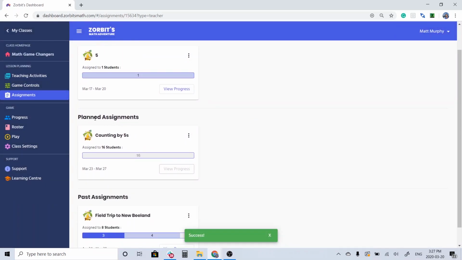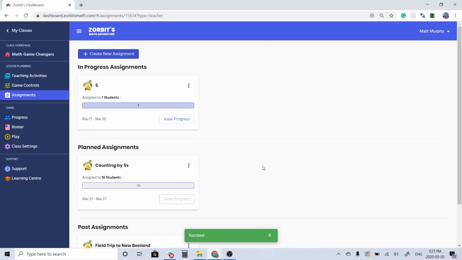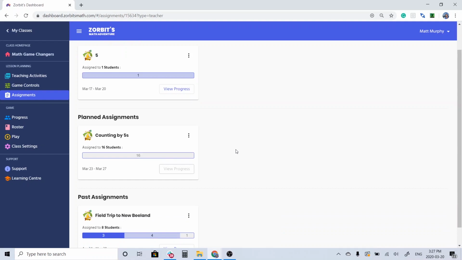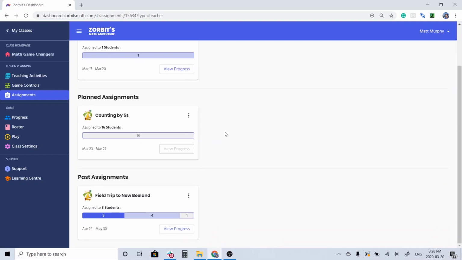So we can see it showing up here on my planned assignments. It's not quite ready to go. In another video, I'm going to show you how to use the data that rolls in. But for now, I just want to show you what it looks like in the game.